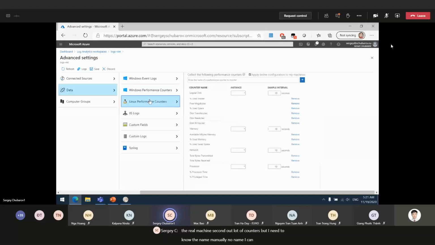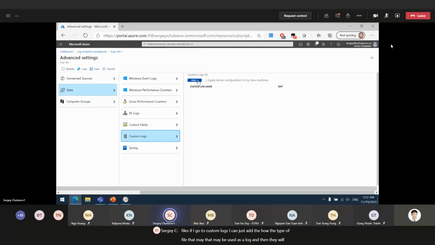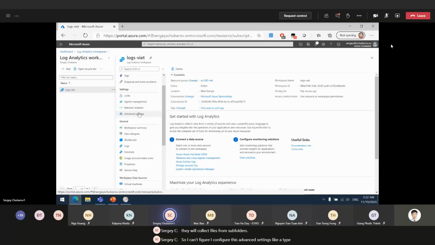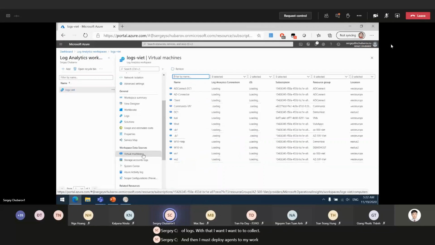I can add also Linux counters, syslogs. I can also collect logs from the files. If I go to custom logs, I can just add the type of file that may be used as a log, and then it will collect files from folders. So I configure these advanced settings like a type of logs that I want to collect, and then I must deploy agents to my workstations.